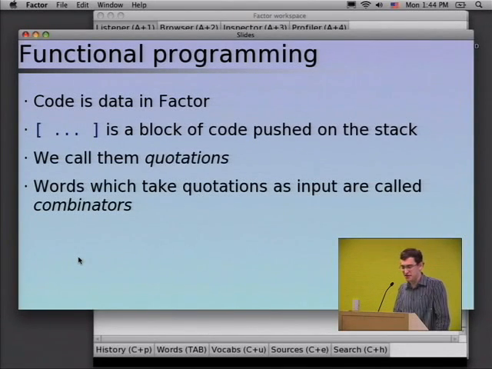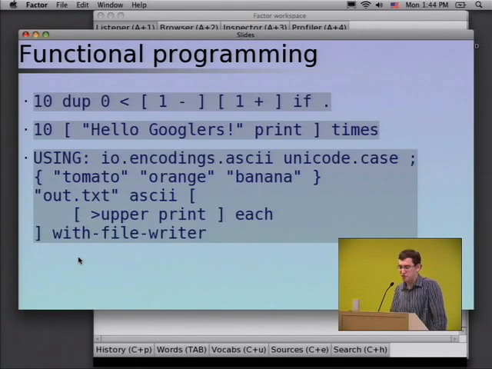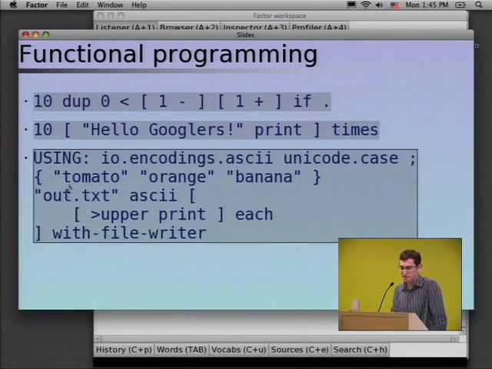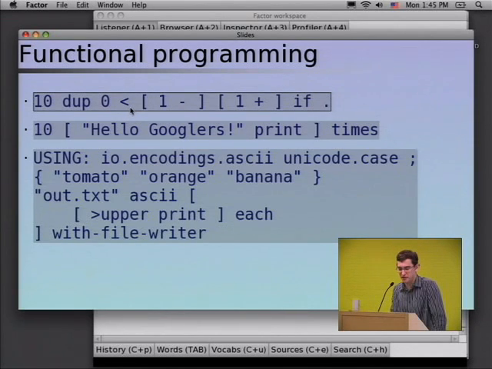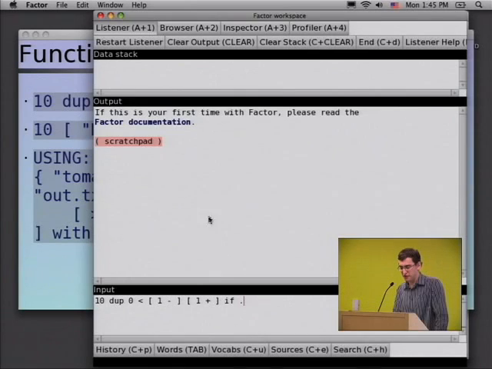OK, back to this. So words that take quotations as input are called combinators. And in Factor, we don't have any hard-coded control structures in the syntax, and all control flow is done using combinators. Here I have 3 examples. The first example is a conditional. Let me click on that, transport it in the listener.